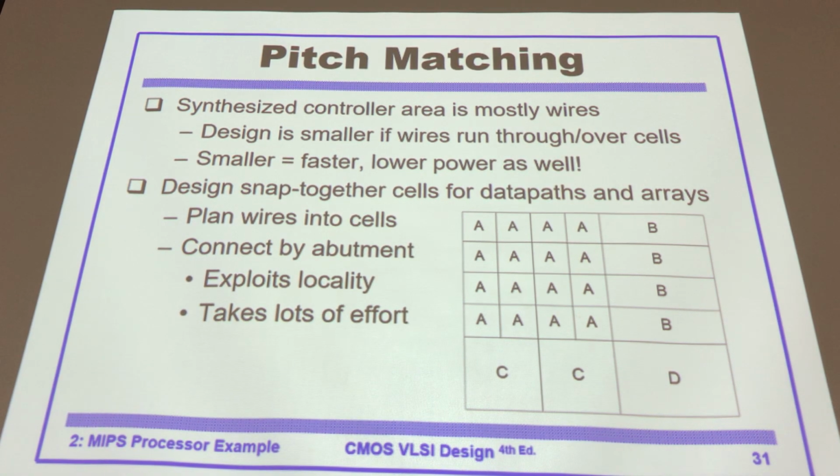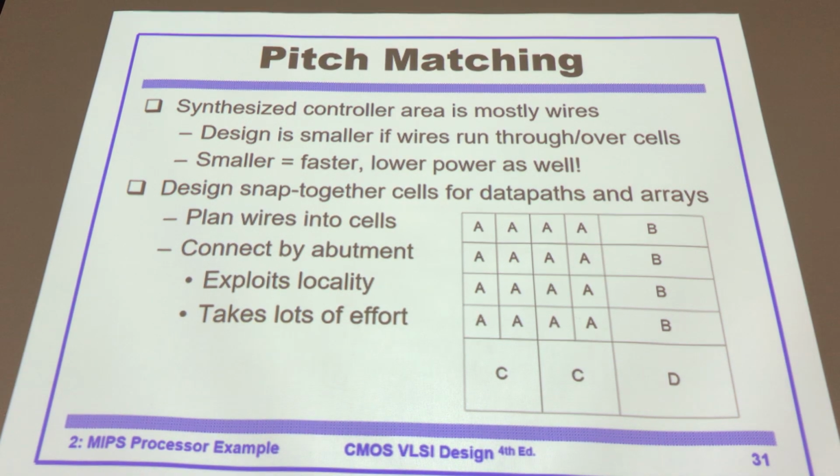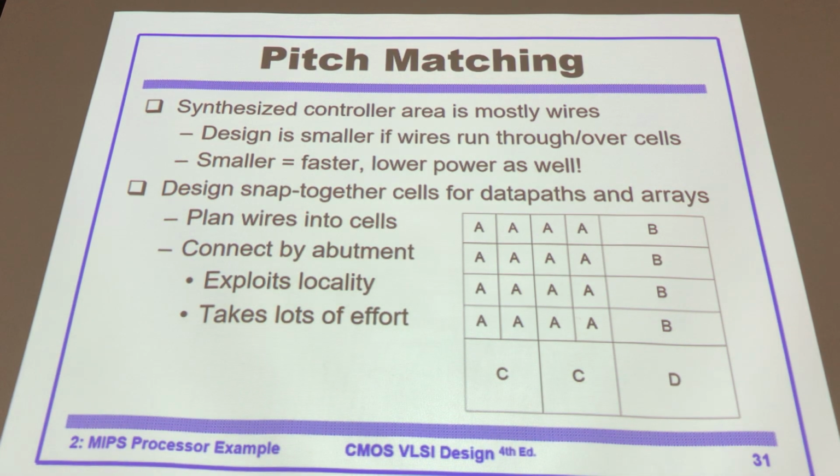And also, when you generate some output result, hopefully it can be used immediately. Then you don't have to store the value. You don't have to have a flip-flop or latch to store the value. And that's going to be a better circuit. It takes a lot of effort, okay, to come up with a good design.